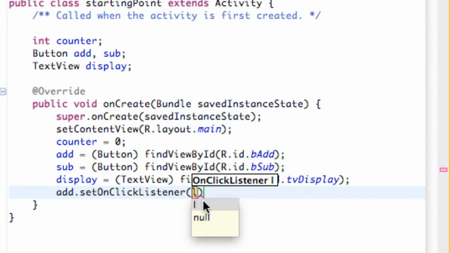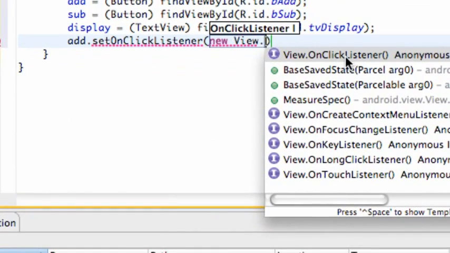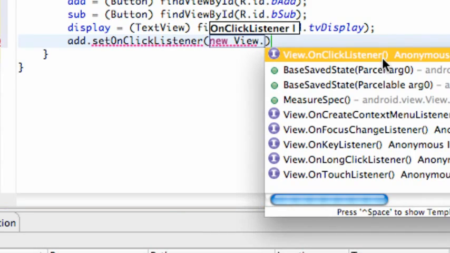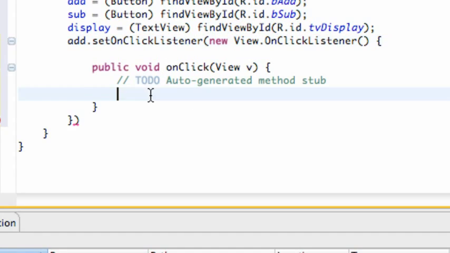Now we don't have an OnClickListener yet, so we're going to set up a new one. You do that by saying new, and it comes from the view class, so we're going to say new view.onClickListener. And again, Eclipse helps you out, so it's going to be this first choice, view.onClickListener, and it's a method, so that's why there are parentheses right there. We're going to click that, and when you click that, it's going to set up the onClick method as well. That's what's really nice about Eclipse. So when our button's clicked, it's going to do whatever is within these brackets right here.